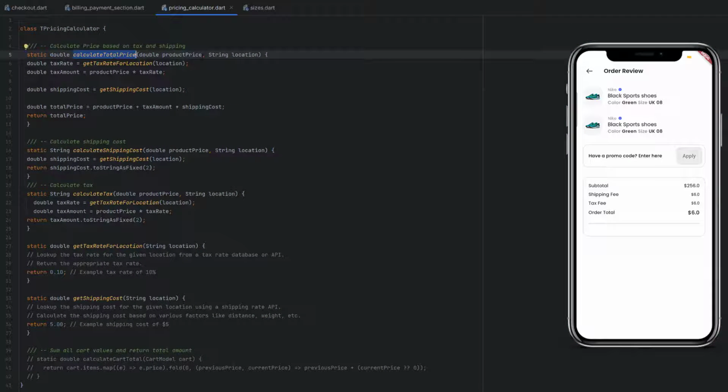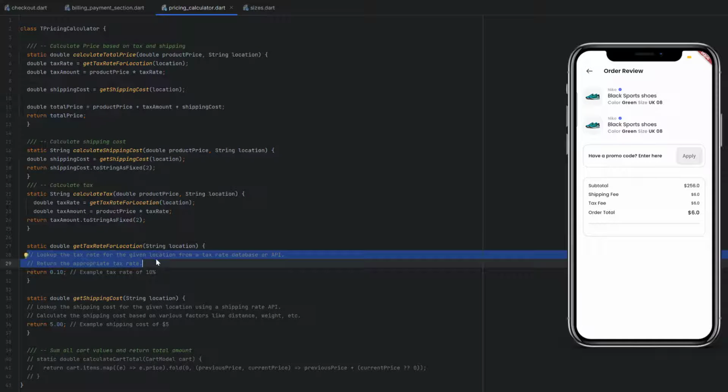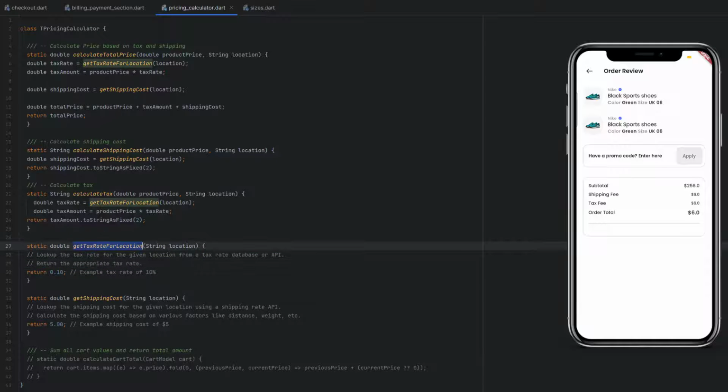So calculate total price will take the product price and the location, and location will be passed to get tax rate for that location. Over here you can implement different tax ratios for different cities, or maybe for different regions you want to collect different tax ratios. So that's the location-wise function to calculate the tax, returning some percentage of the tax. So get the tax, multiply with the product price, so we will have the tax amount.